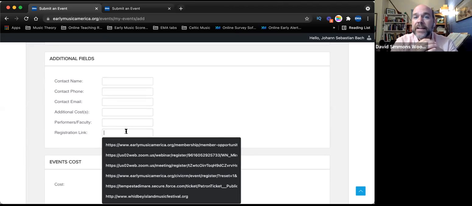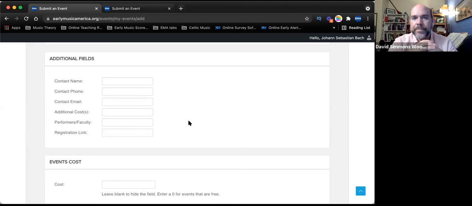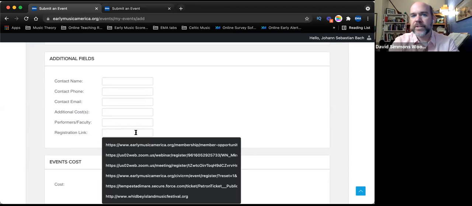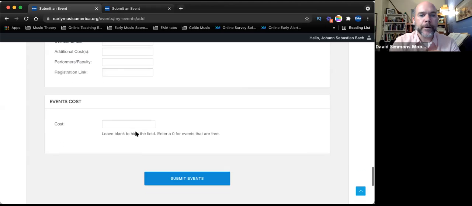And then if there's some kind of registration for the event, you can put that in there. So if it's a Zoom registration or a workshop registration, then that's the place to put that, because it will actually say registration link, and it'll be very obvious. Some people will also put it into the description, make it much larger, highlight it, make it a hyperlink, something to draw people to it. But there is a dedicated place if you would like to put that there.